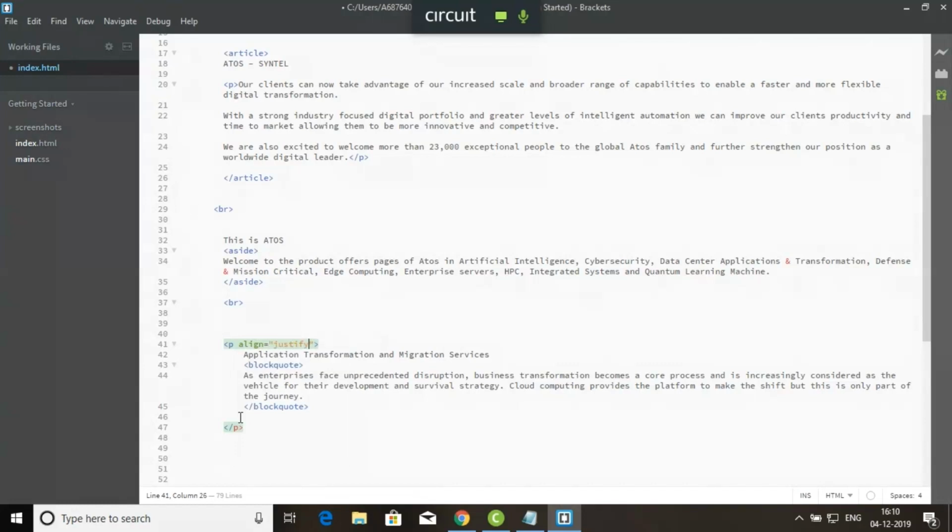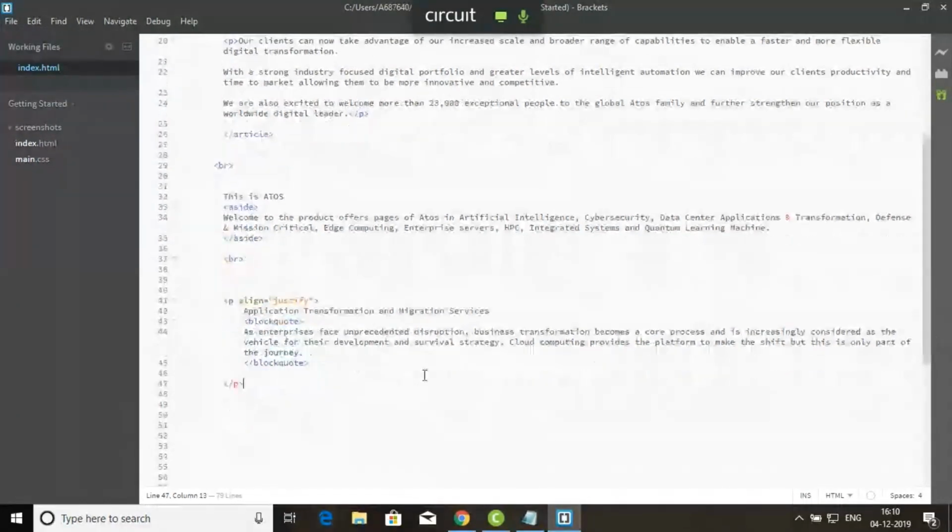Some attribute I'm using here. Okay, so save it, file, save all. Why is it not giving? Starting this P. Is there any extra character? No, fine.